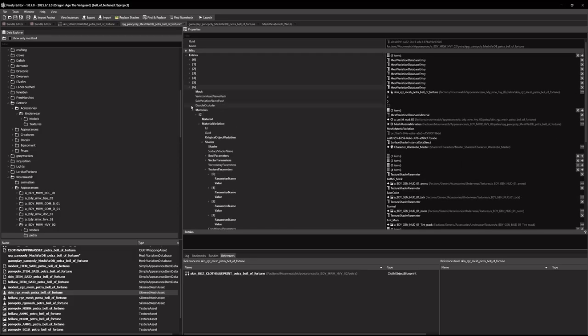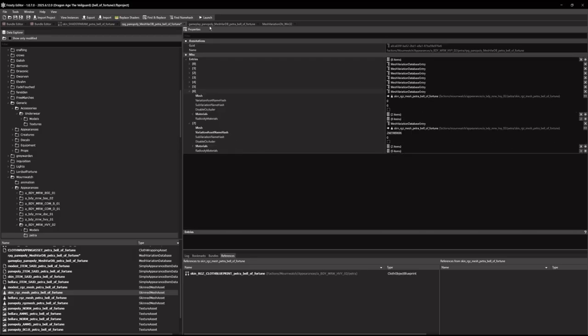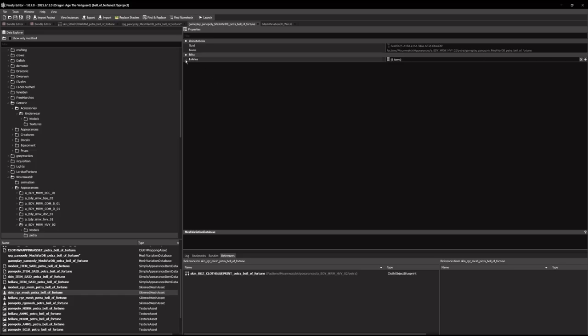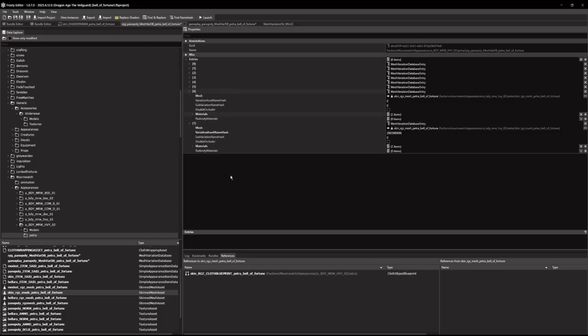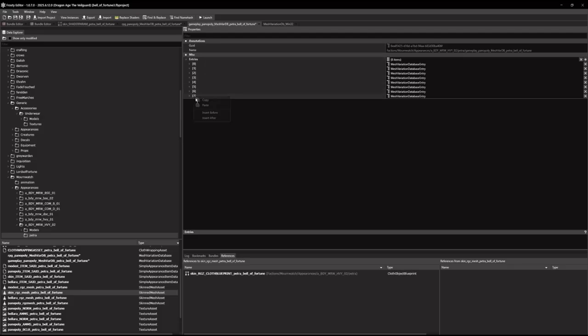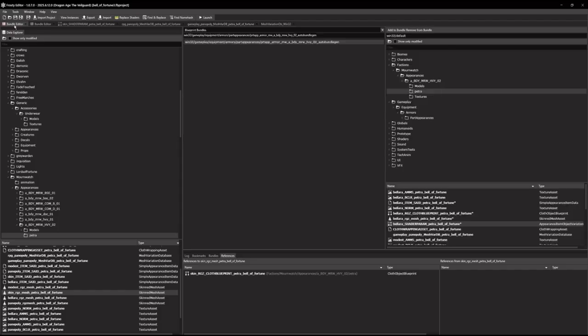And then copy entry 6. Paste it here. Copy entry 7. Paste it here. Save that.